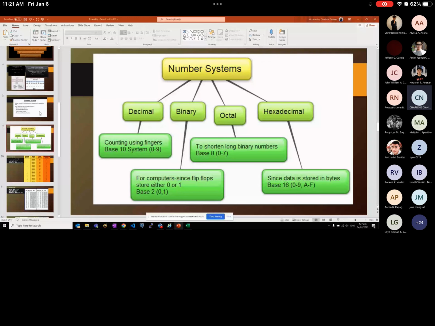So, for the binary, base 2. So, dalawang characters lang yon, it's 0 and 1. For the octal, it's base 8. So, meron tong 0 hanggang 7. And for the hexadecimal, since data is stored in bytes, base 16 siya. So, it counts from 0 to 9. Tapos, yung number 10 niya is A, number 11 is B, hanggang F. So, number 15 is F. Ayan. So, mapapansin nyo rin yan dito sa number system na to.